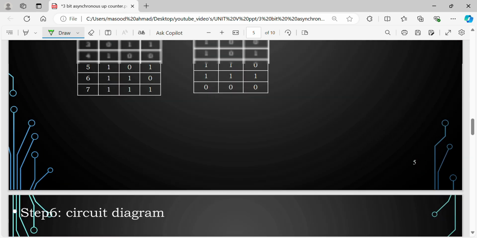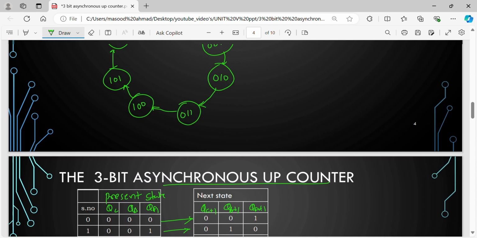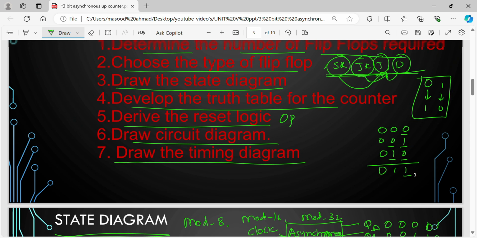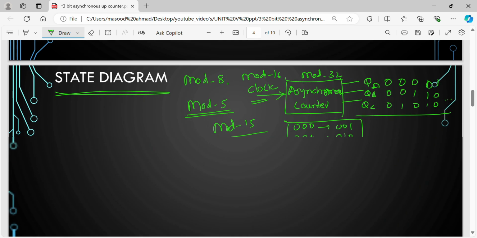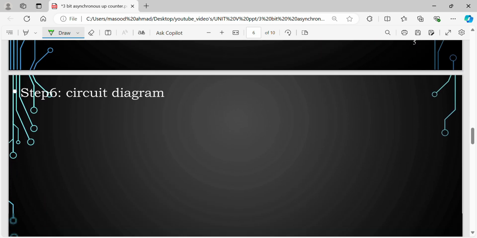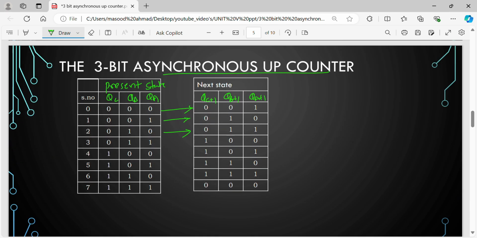Now the next step is that we need to look at the truth table. What is a truth table? Input-output relations. Is there any input-output relation? What is the input? Input is the clock. What is the output? Output is the state of the counter. So clock 1 is applied, state is 000, clock 2 is applied, state is 001, clock 3 applied. So to convert this into a truth table, I can also make the present state to next state relation as a truth table.